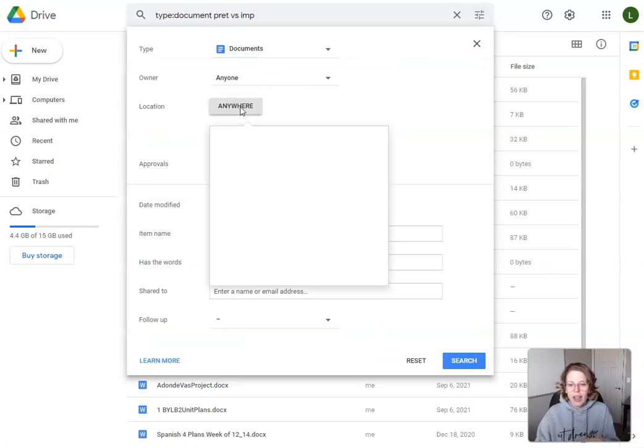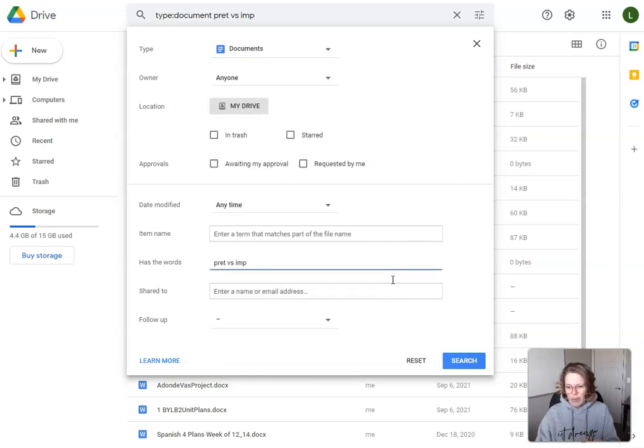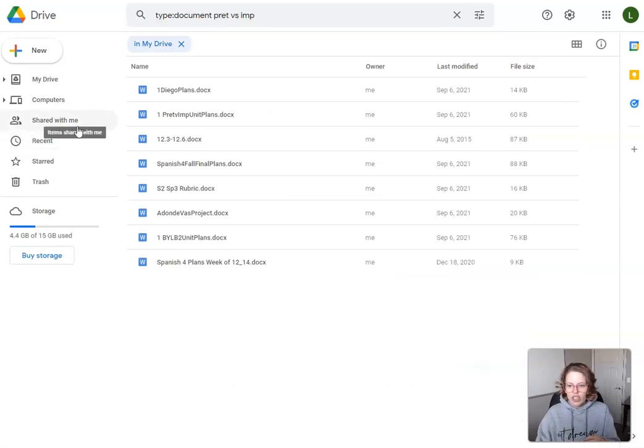Under location, it defaults to anywhere. You can choose my drive. Let's see if that actually narrows it down. And that's going to eliminate it searching shared with me. Yeah, so now you can see how much shorter this is because it's not searching shared with me anymore. It is just looking for my drive and things that I own.